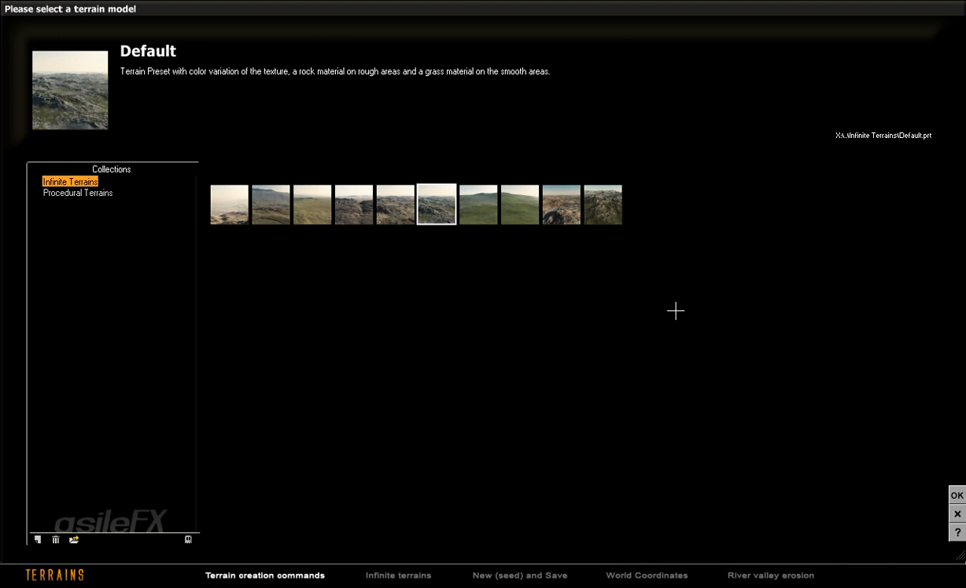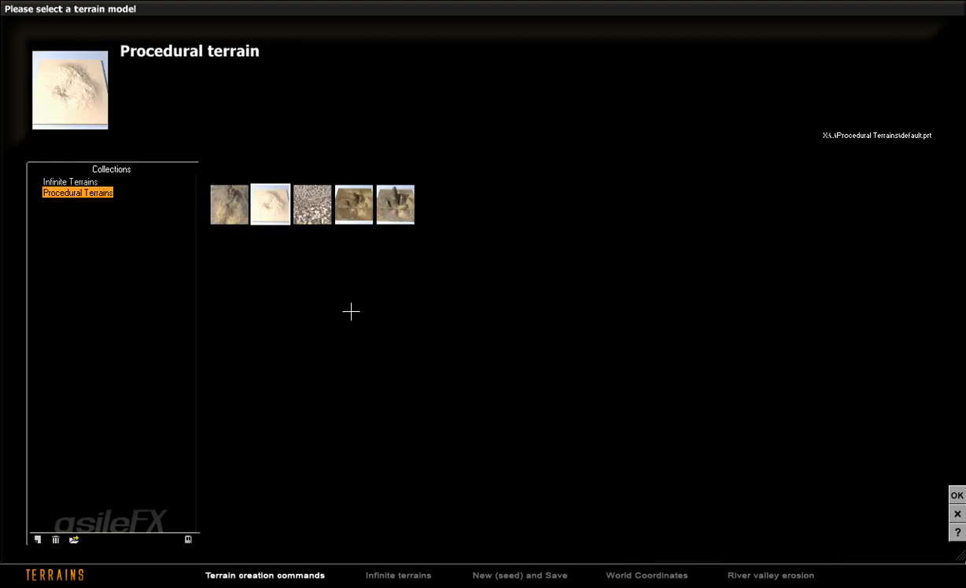By default, we have two collections in the library, an infinite procedural terrain section and a standard procedural terrain section. Saving these terrains can be done within the terrain editor, and is covered in a later section of this lesson.